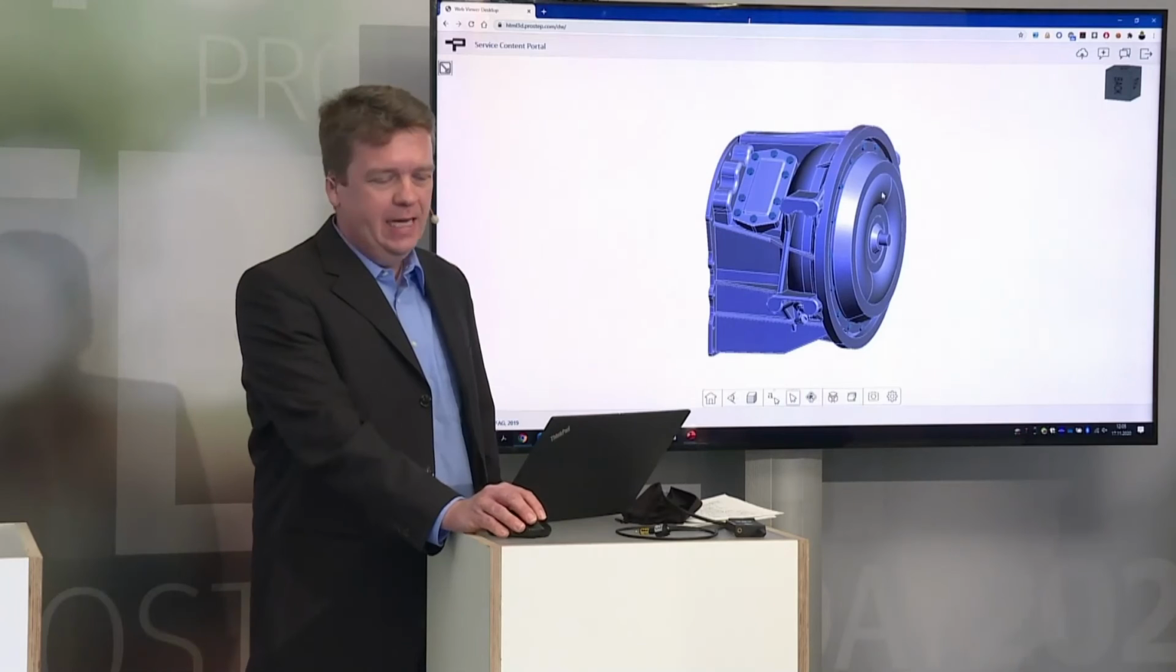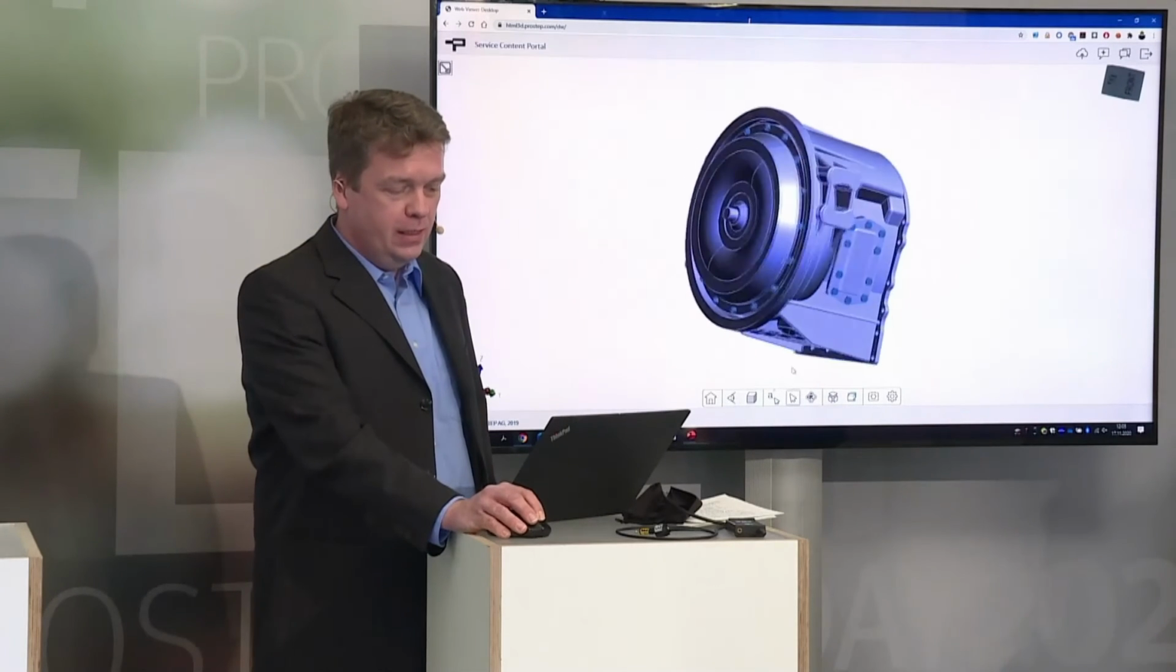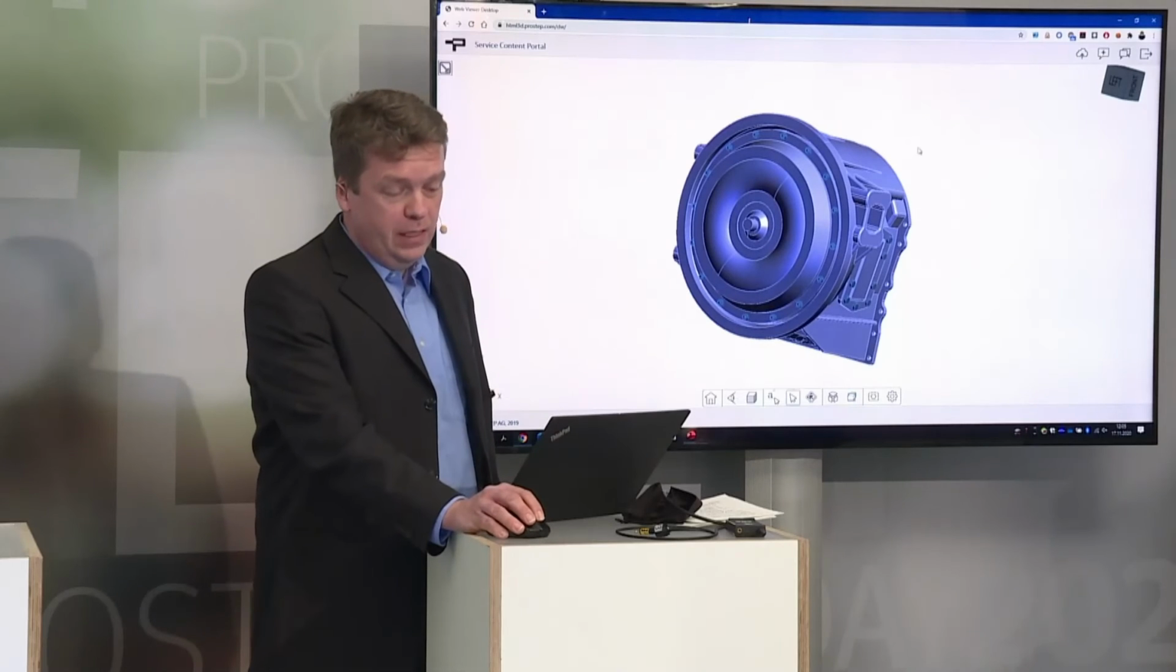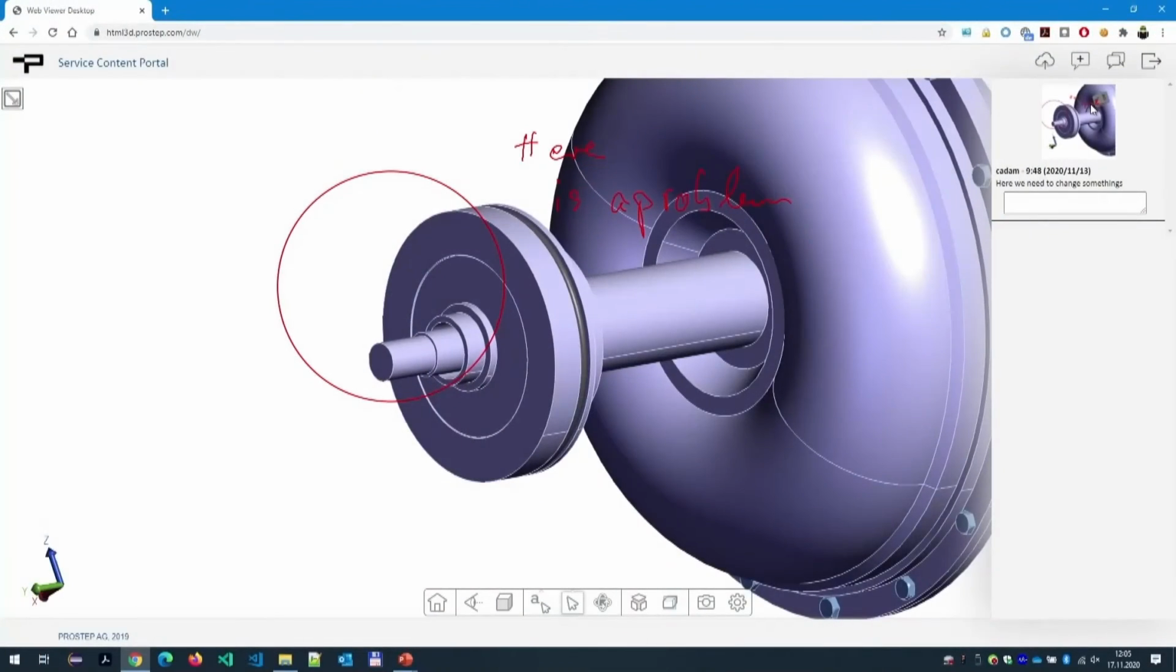I'll go back to the torque converter. You've just seen that. On my Windows computer, you can see I can turn, rotate it exactly as I did before. Now I'm going to open the whole thing, and then I can see the comment which Christian Adam had generated. I am logged in as a different user now, so in this white field I can respond to this comment. Typing and speaking at the same time is a bit difficult. Now I can save this comment.